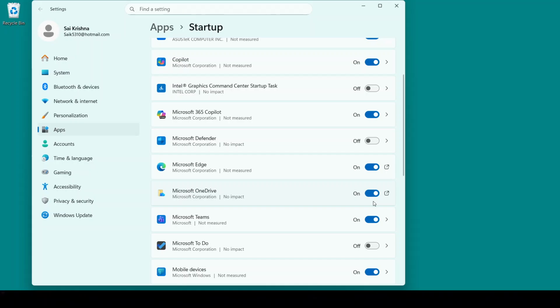By doing this, you are allowing OneDrive to open every time your computer boots up, so you can have quick and easy access to your cloud storage. You won't have to manually open it each time, which can streamline your workflow, especially if you rely on OneDrive for your daily tasks. And that's all it takes.